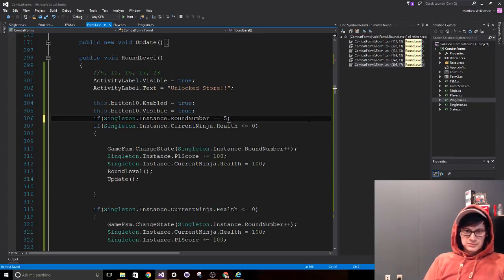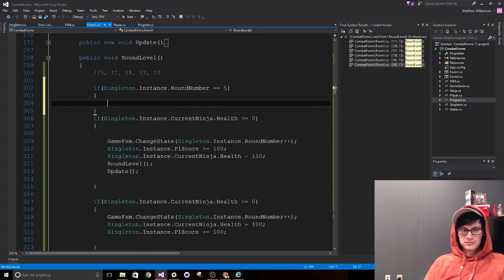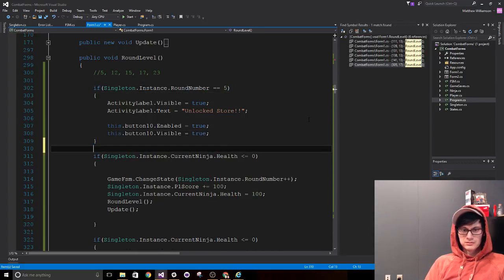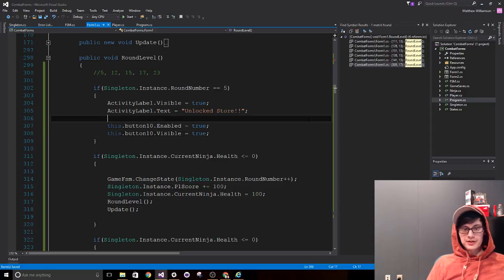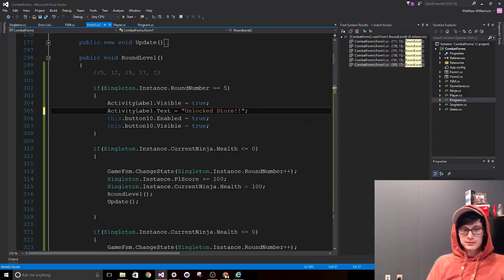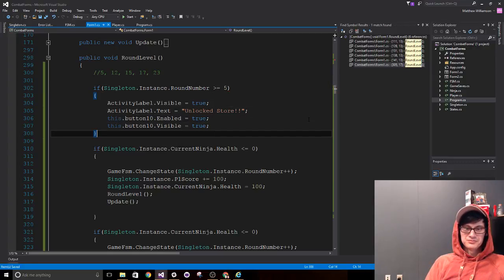5, is that what it was? Then we do this. Right. Now, should it be greater than or equal to 5? So the store will be open after any level after 5? I don't know, is that how the game works? That is how. Oh, you unlocked it? Right, so you pretty much unlock the store for good for the rest of the game. Yeah, that's awesome. It goes before. Yeah. So that's what happens at 5.